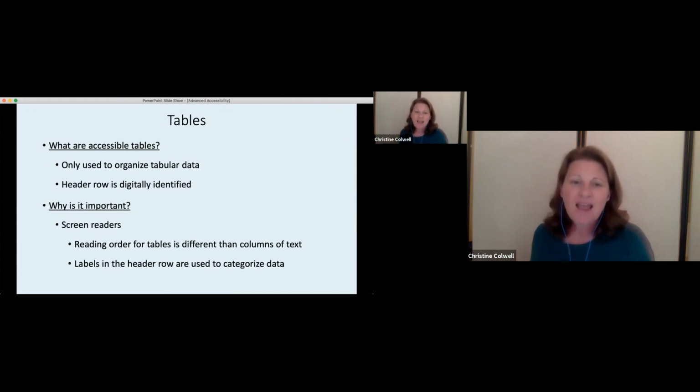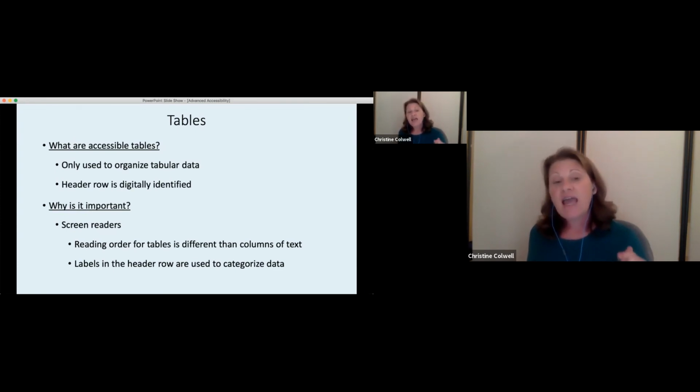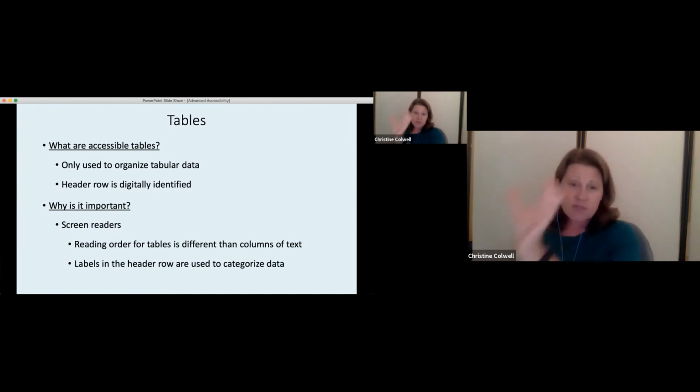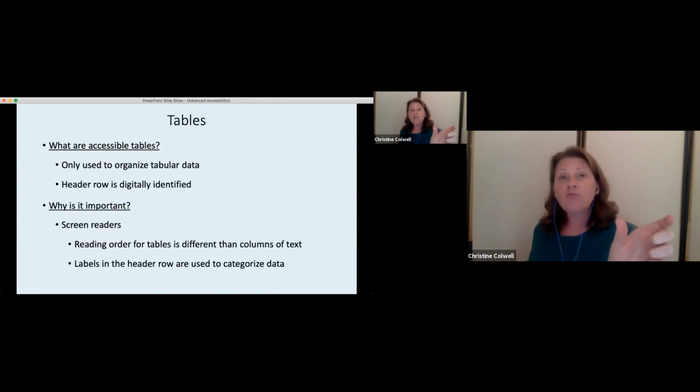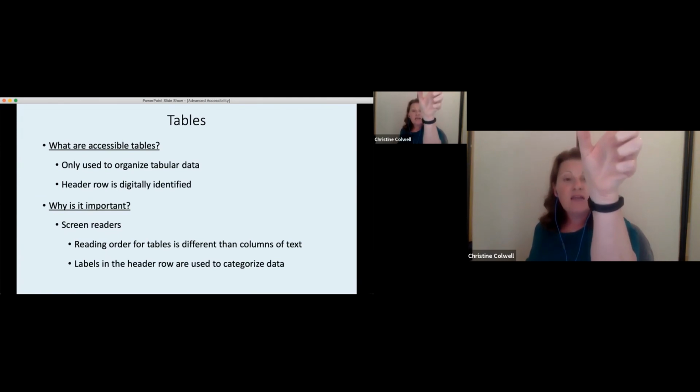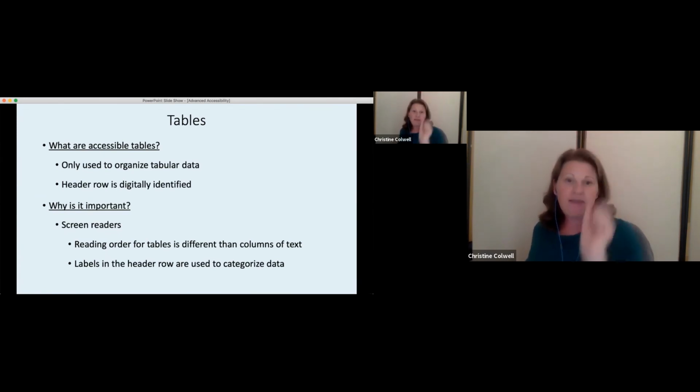The other thing about tables is that a screen reader can identify a header row. So that would be where you would typically put the labels for each of the columns. And it can use that header row to signal when it's reading a certain block of data in that table. So it can indicate that it is in the column of whatever that label is.